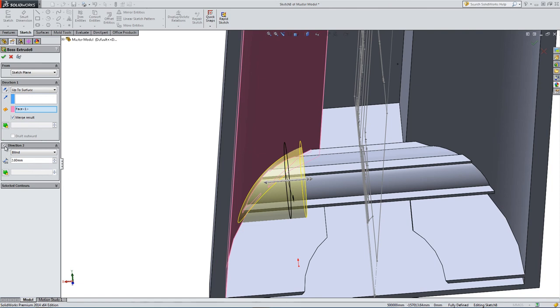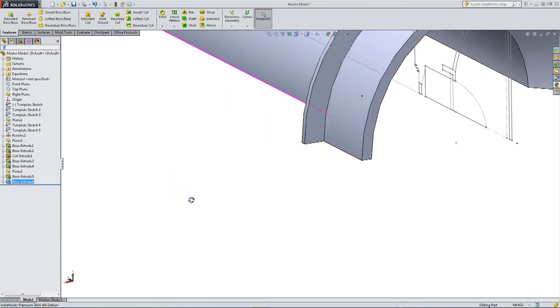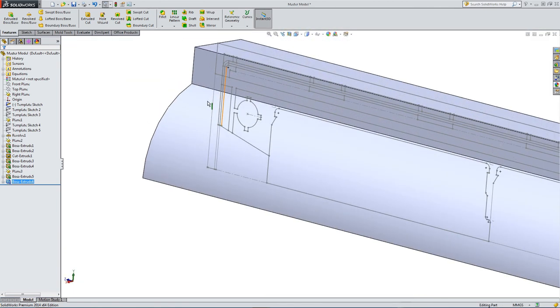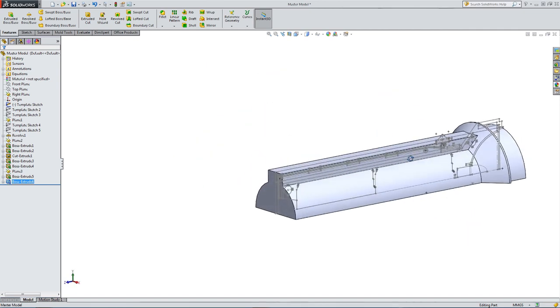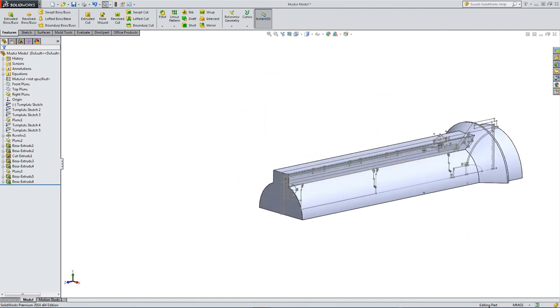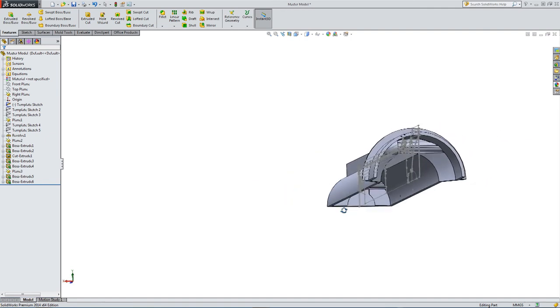I think we're just going to skip direction two for now. We might come back to that, because I'm not sure the bolt holder, the bolt or the screw head, is going to be far enough into the part. But we'll come back to that.